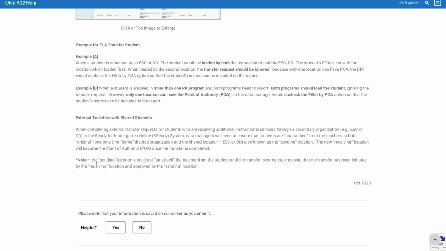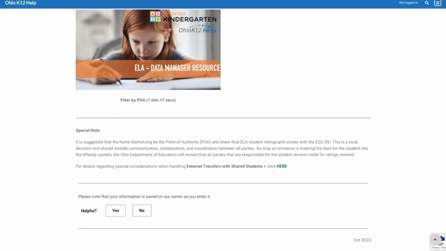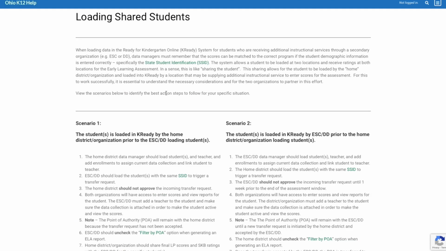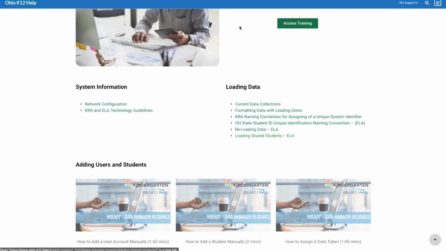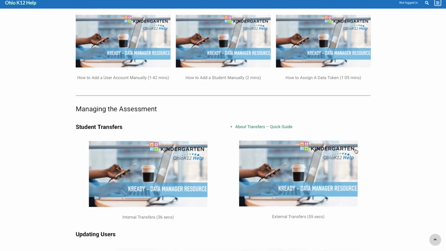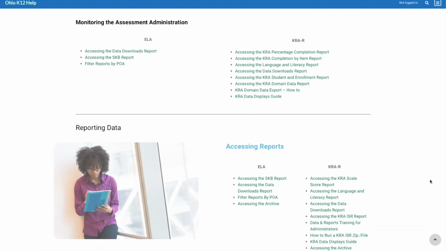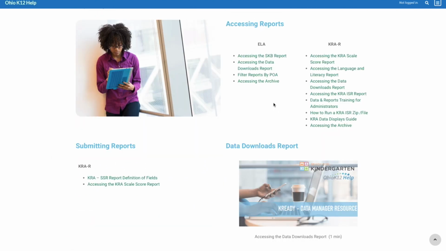So I just wanted to point out where these resources are and the fact that there are resources available to you on the site. We've got various videos and again, help guides that walk you through how to implement the project as a data manager. We also have resources regarding the report, so you can go there and open up those resources that talk to you about how to filter by POA or how to access the various reports.